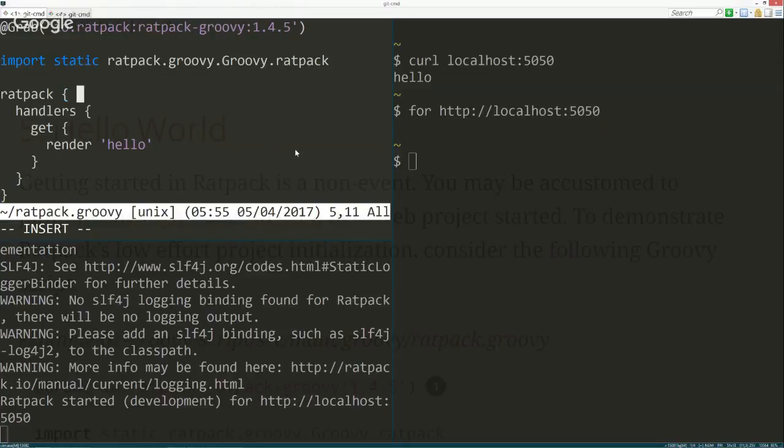And the implicit argument here in Groovy is the server specification. So this handlers method gets resolved against this server specification argument. And so handlers allows you to define your chain of handlers. We'll cover these terminologies. And then handlers here has an implicit argument of chain.